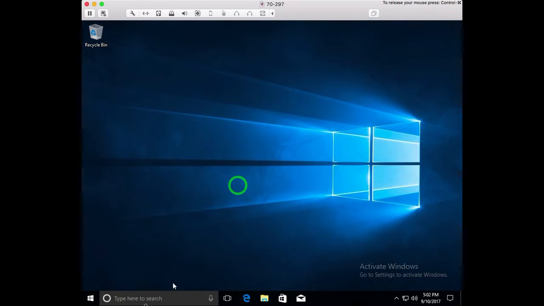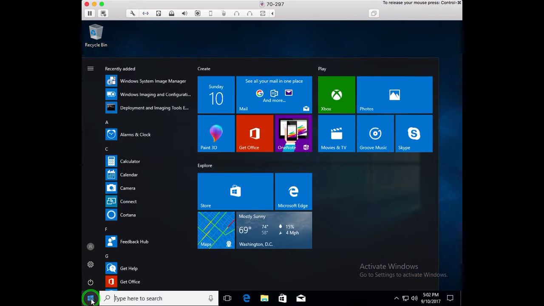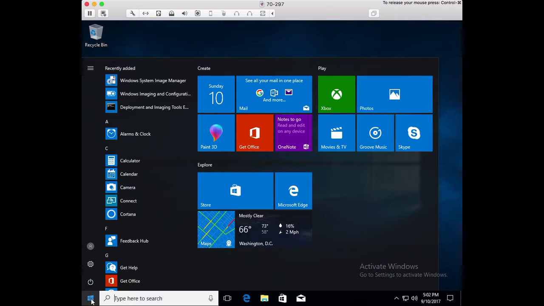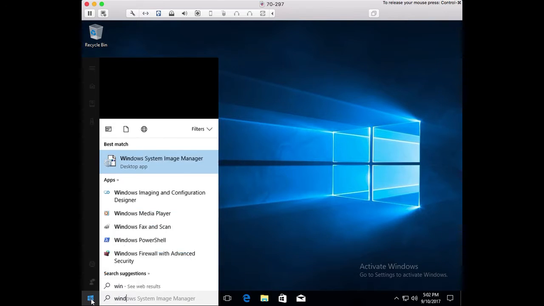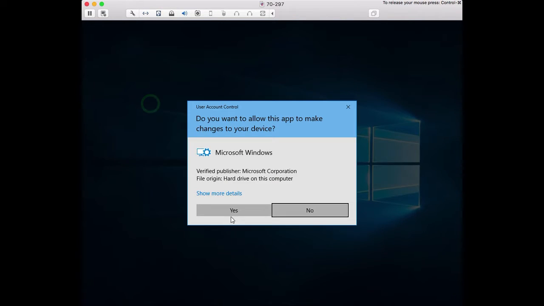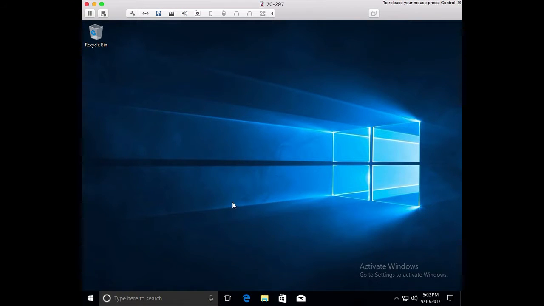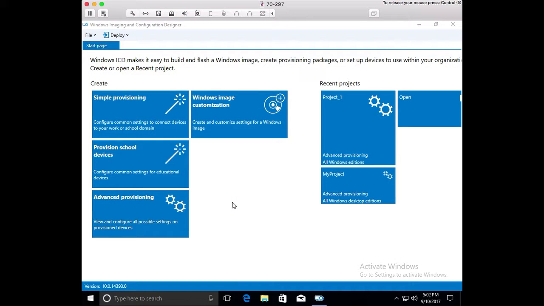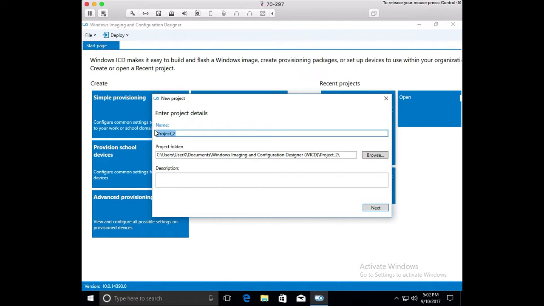So if I want to create a provisioning package, I need to go to Windows Imaging and Configuration Designer. So just start typing Windows Imaging, and there it is. I open up the designer, and in here, the book tells you to click on New Provisioning Package. That's not an option, but New Project will do the same thing. So click on New Project, and I will create it and call this Our Project.